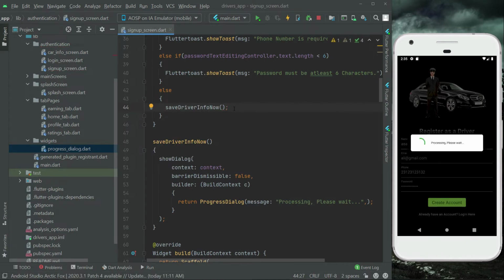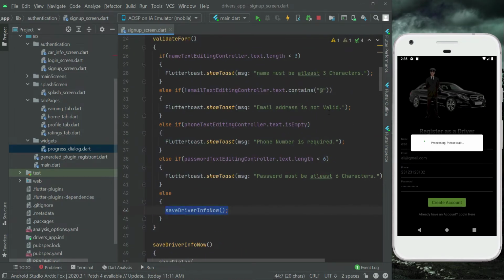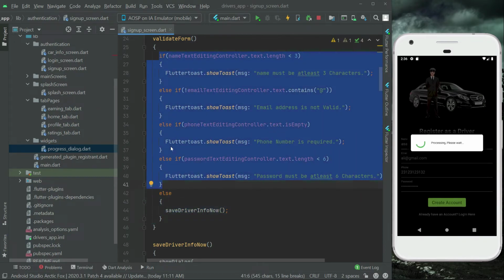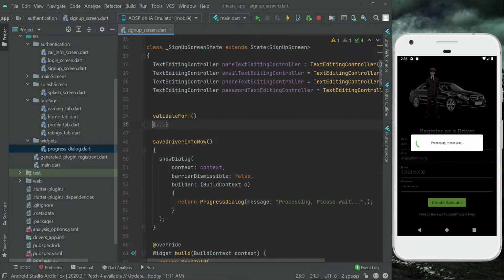So if everything is correct, if all the conditions are satisfied, I mean if the name is greater than 3 characters, if the email is proper, if the phone number is also provided, and if the password is greater than 6, then in the else condition, when this condition has been checked successfully and everything is provided in the form, the else statement will execute and we will save the driver info to the Firebase real-time database. So let's just do that.